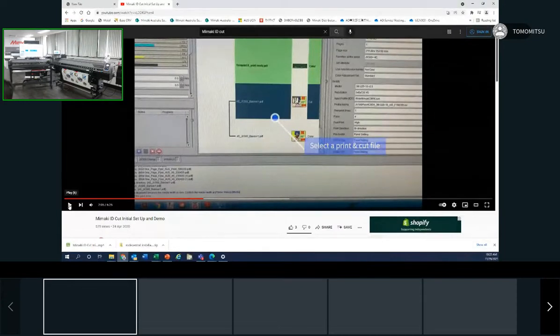So I'm not gonna explain at this moment, but simply trace the data, trace the cut line with the Mimaki rastering tool. It can be done in 5 clicks. Comparing to Roland workflow, they need 16 clicks, all right?